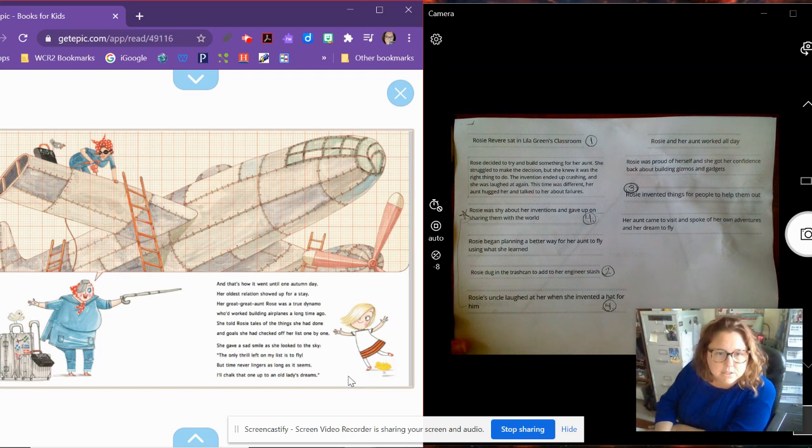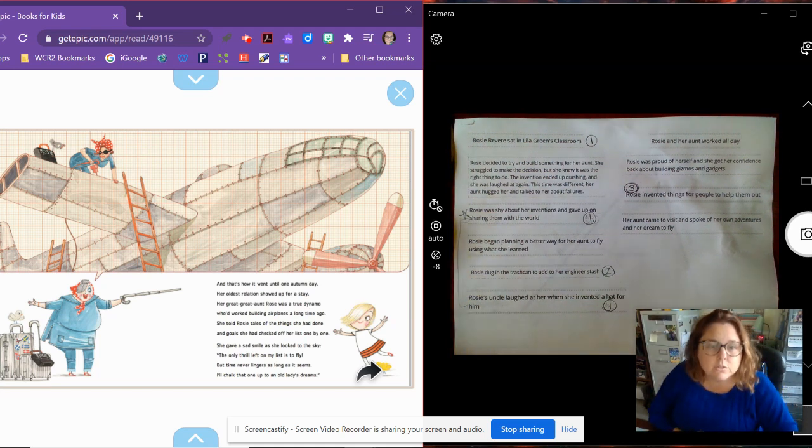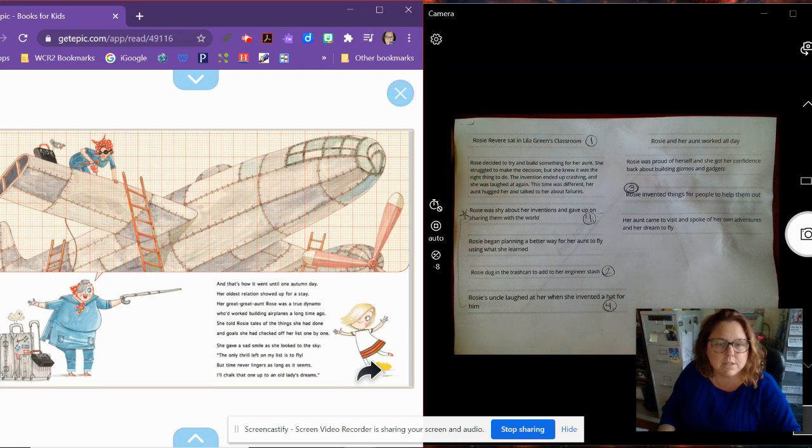And that's how it went until one autumn day, her oldest relation showed up for a stay. Her great-great-aunt Rose was a true dynamo who'd worked building airplanes a long time ago. She told Rosie tales of the things she had done and goals she had checked off her list one by one. She gave a sad smile as she looked to the sky. "The only thrill left on my list is to fly. But time never lingers as long as it seems, and I chalk that one up to an old lady's dreams."